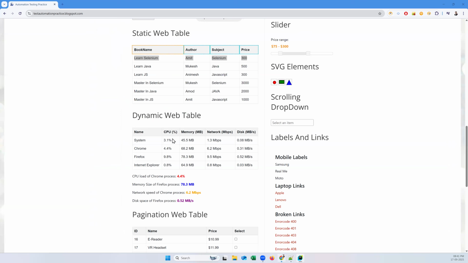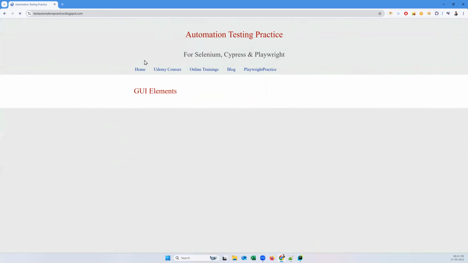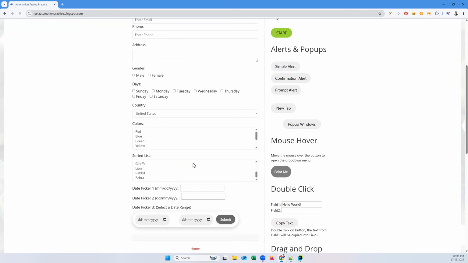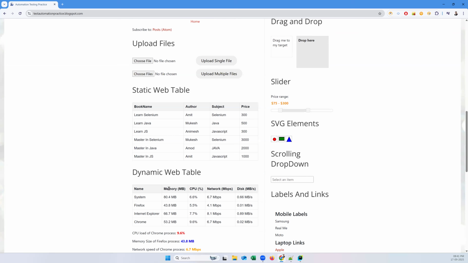That means, here you can look at this. There are multiple book names, and whichever book is written by Mukesh, only those I want to print. And what are the books written by Mukesh? This is the one: Learn Java and Master in Selenium. These are the two books written by Mukesh here. I want to print only those books written by Mukesh, not everything. This is how we can retrieve data based on a condition. Okay, so let's see how we can achieve this first.